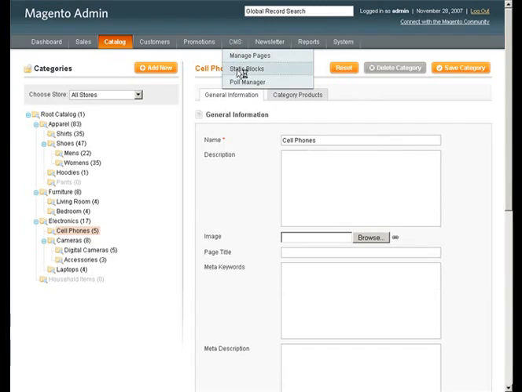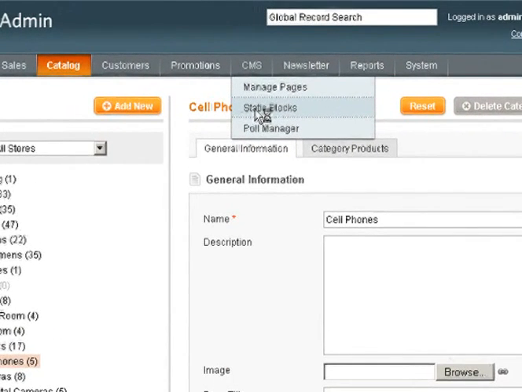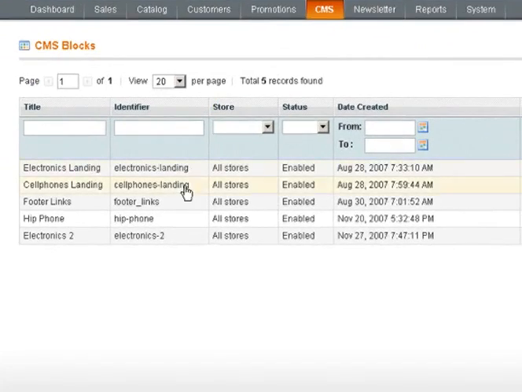To see the code for the cell phones block, go back to CMS and Static Blocks. Select the cell phone's landing block and check out the code.